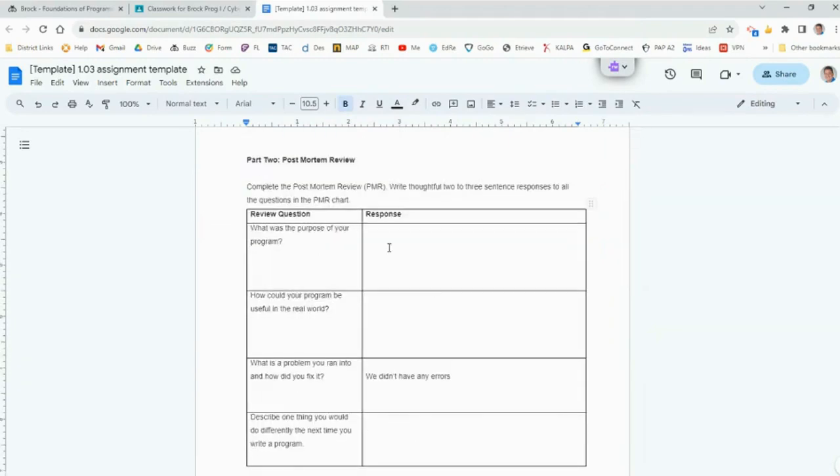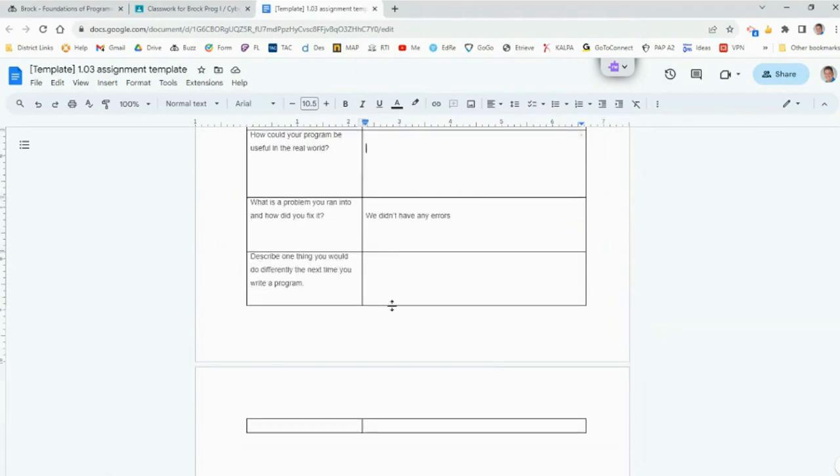But there's the 4th question. What was the purpose of your program? Type your answer here. How could it be used in the real world? What was the problem? Oh, I didn't have any errors. I didn't have any errors at that time, right? Maybe you did have an error. If you didn't have an error, say, I didn't have an error this time. And then what's one thing you'd do differently? Oh, maybe I would choose a different thing to print. Whatever, like I said, there's no wrong answer as long as you answer it.